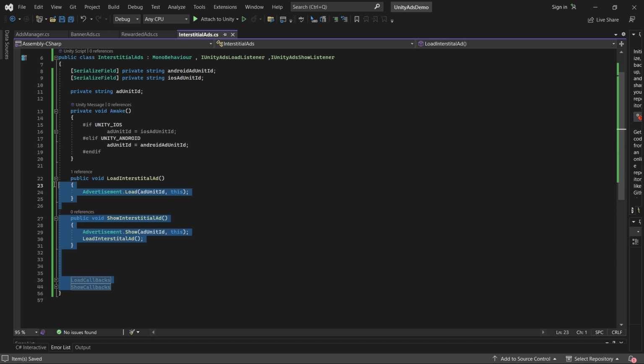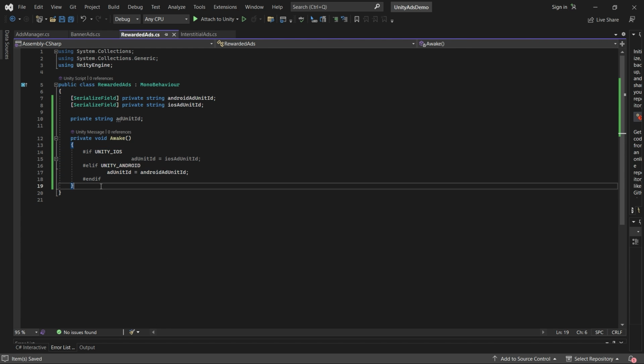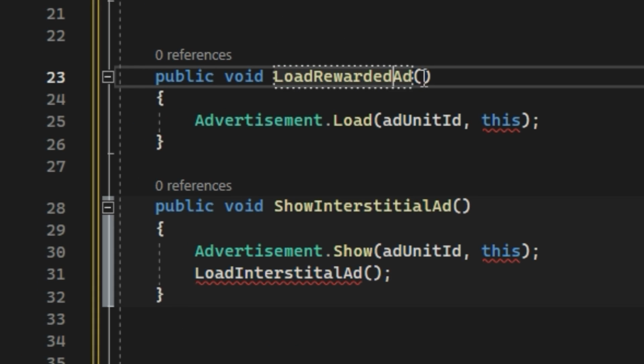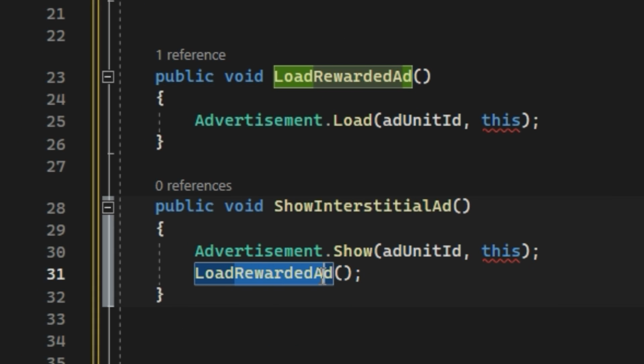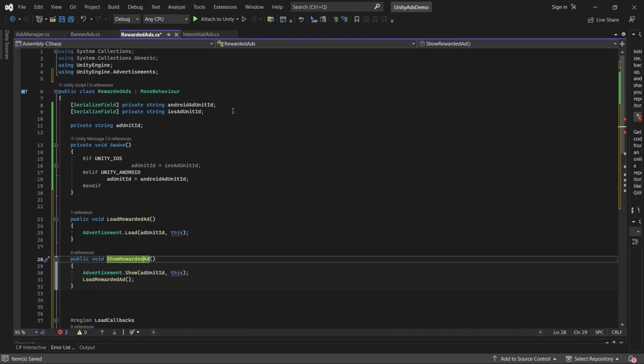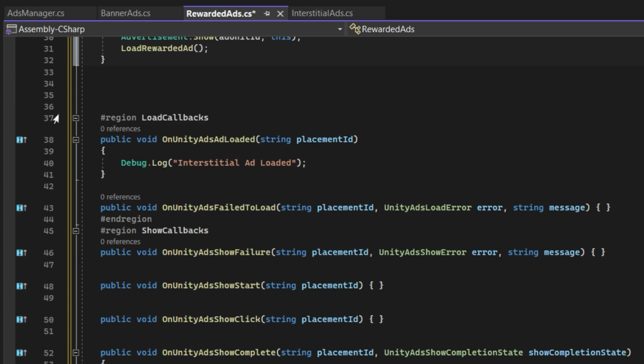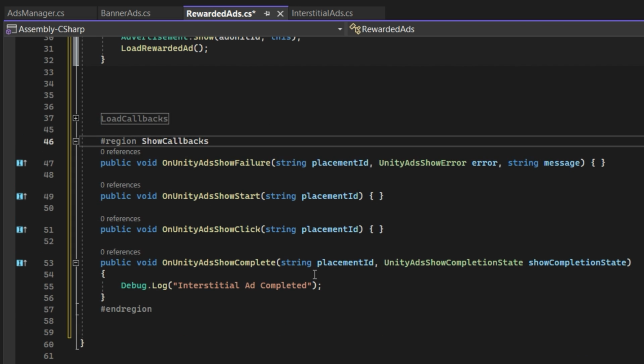Now copy all the functions from the interstitial ad script to the rewarded ad script. Change the names of LoadInterstitialAd and ShowInterstitialAd to LoadRewardedAd and ShowRewardedAd respectively. Add the same exact interfaces here as well. The only difference now is in the OnUnityAdsShowComplete callback. Here we have to grant some rewards. If you prefer to show ads without offering rewards, you can basically leave this function empty as well.